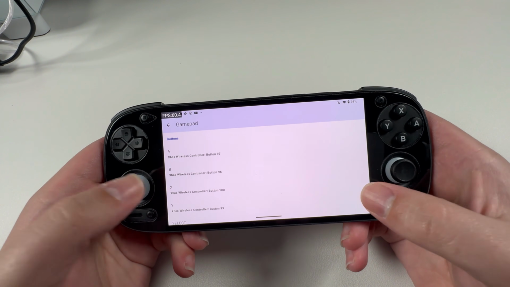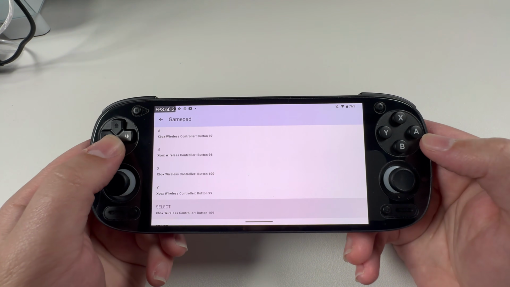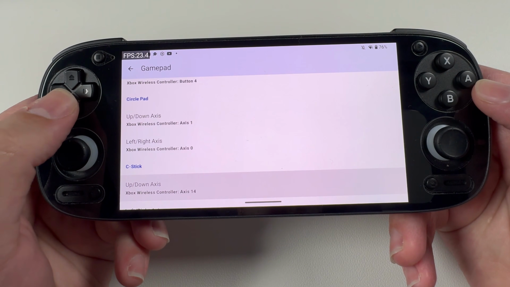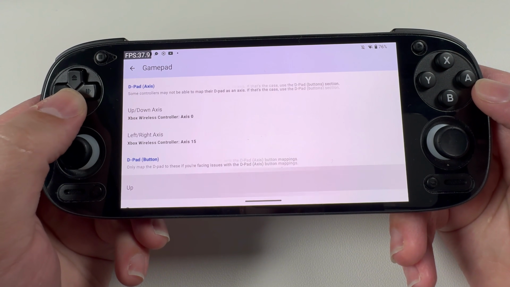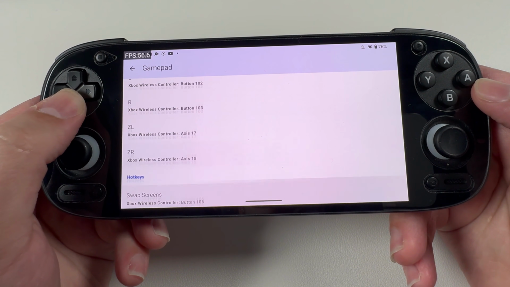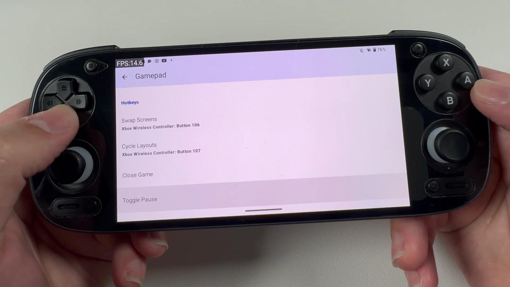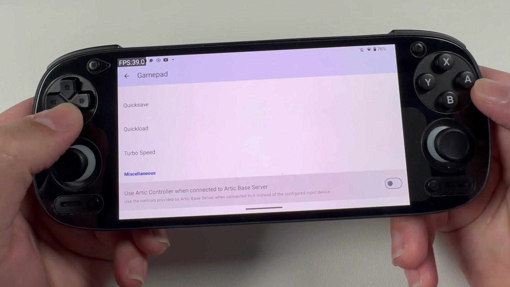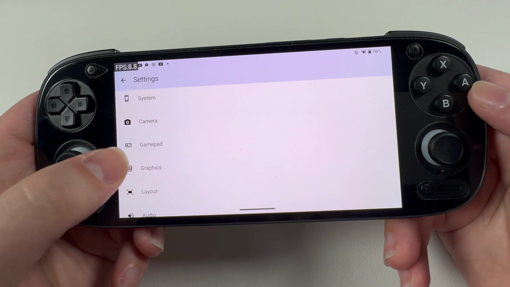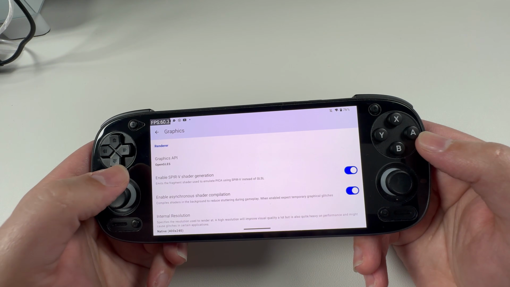Then go down to gamepad. This is where you're going to change your controls if you need to. Most of the time, I don't change any of the control settings here. I just head down to the hotkeys. So if you want to select a button for you to swap screens or cycle through your screens or quick load, quick saves, that's where you'll do it.